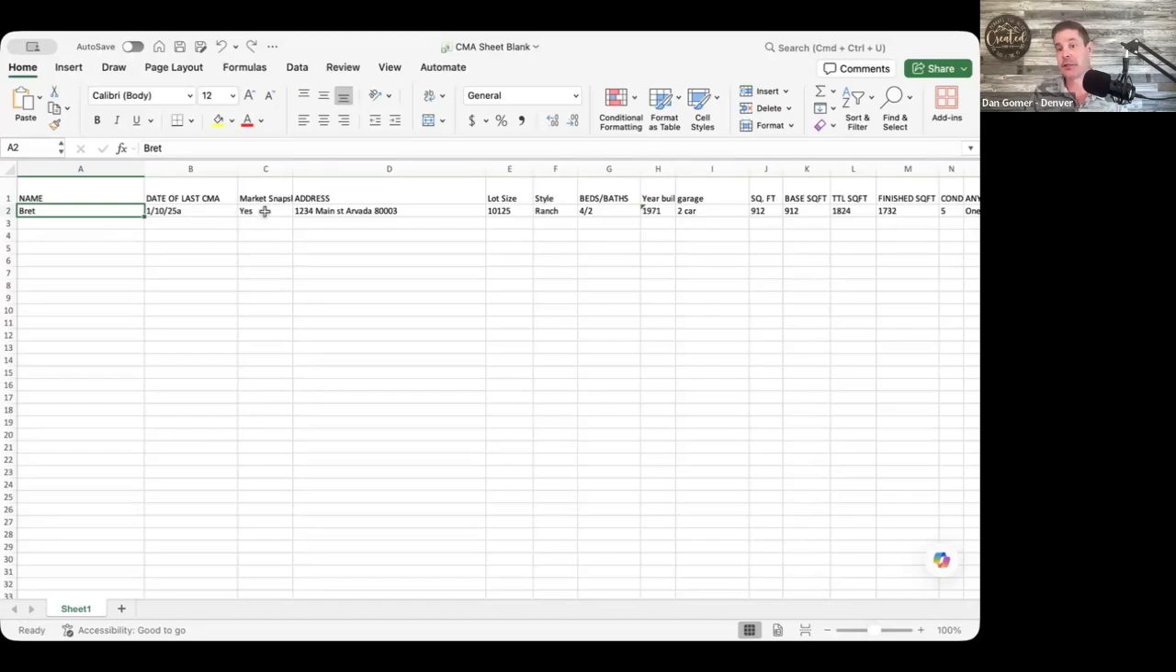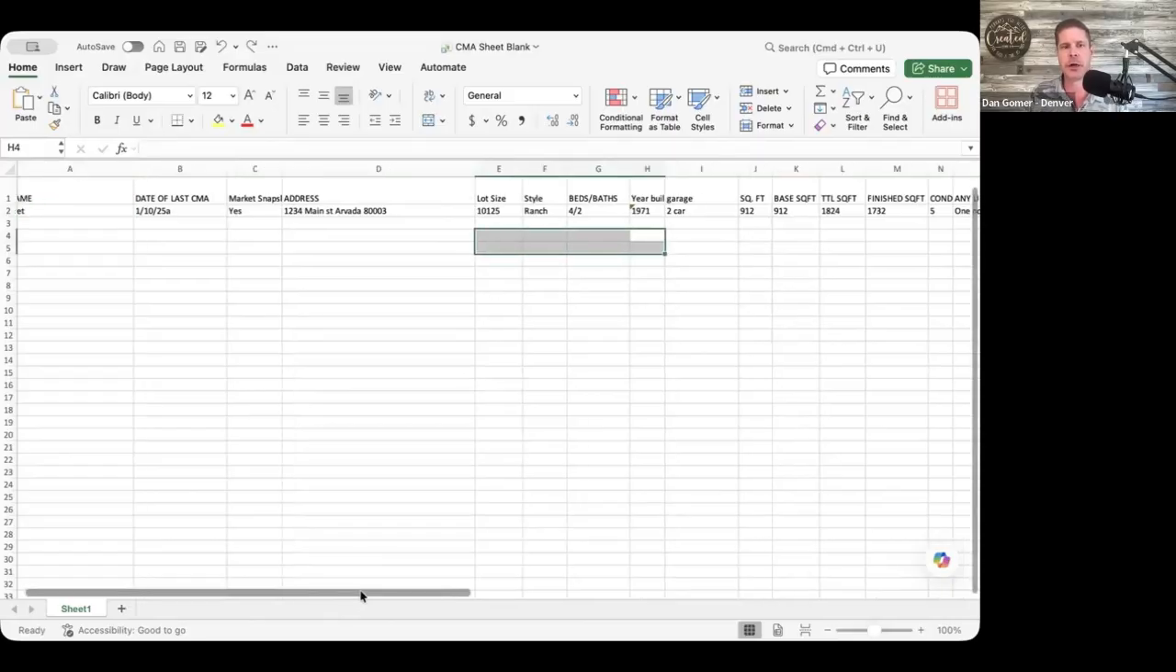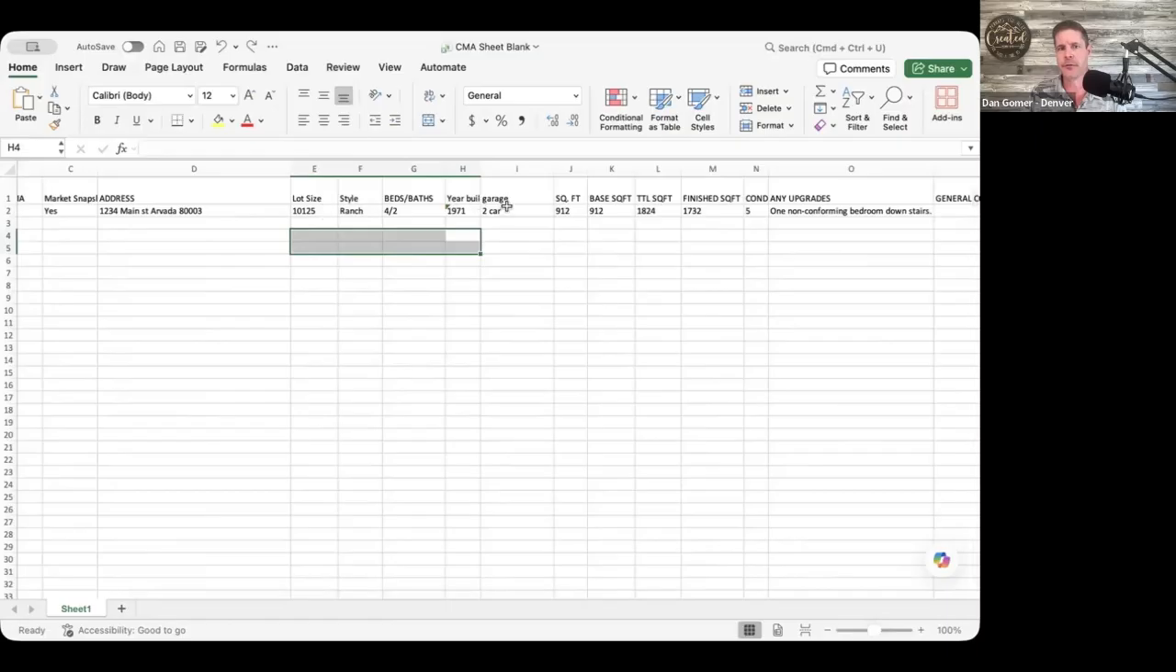Market snapshot. I have this in here. So if you've got RPR or another software that gives them a monthly update that's computer generated, say yes or no. Do you have them set up on that? Here's their address. All of this information here, I can get off the internet, off of RE Colorado. We know all the square footage, all of that kind of stuff.